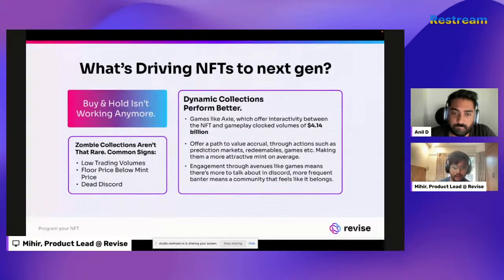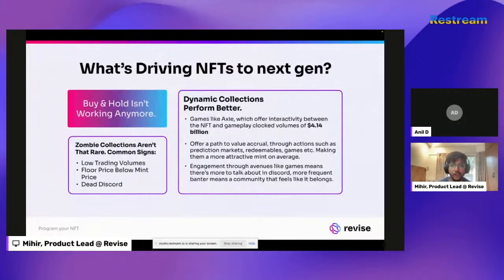The Discord communities, which initially used to be a boom where at a specific time hundreds of thousands of people would join, are now dead. People are there, but no one's interacting, no one's engaging with the creators. So buying and holding is not working anymore. And dynamic collections have performed better, and there are some solid proofs for that. If you are familiar with the game Axie Infinity, they came up with the first play-to-earn game using NFTs, and they clocked volumes of $4.14 billion. It is game changing, and this led the path for a lot of other people thinking about becoming a part of this next-gen revolution.